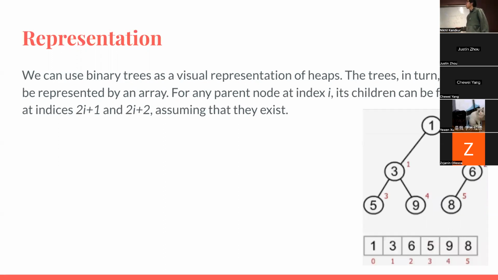Now, we can use a binary tree pictorially to describe heaps, and with regards to data structures, we use arrays. For a given element at some index i, its children would be at indices 2i plus 1 and 2i plus 2, assuming they exist. Take, for example, the element 3, which is at index 1. Its children would be at indices 3 and 4, which match up with what we have up there. Then 5 is at index 3, but there is no index 7 or 8, so 5 is childless.